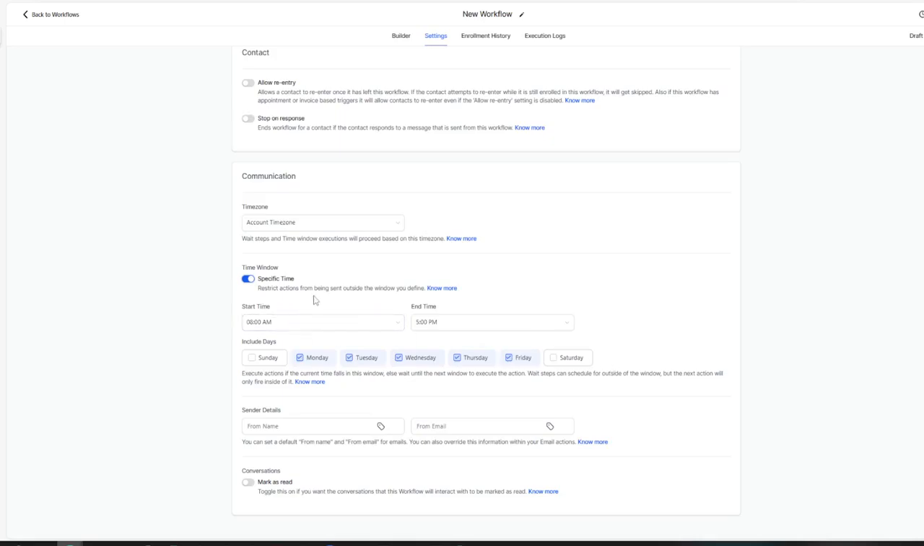You can restrict when actions fire through the windows. This is super helpful because you may not want to send out messages at 1 o'clock in the morning. It's just not a good thing to do. And so you can set up a window of time for when things fire based on the parameters of your business. You can also set up the sender details of your emails here. That way the default from name and from email will be pre-populated into your workflows. And you can also mark things as read as they come through.